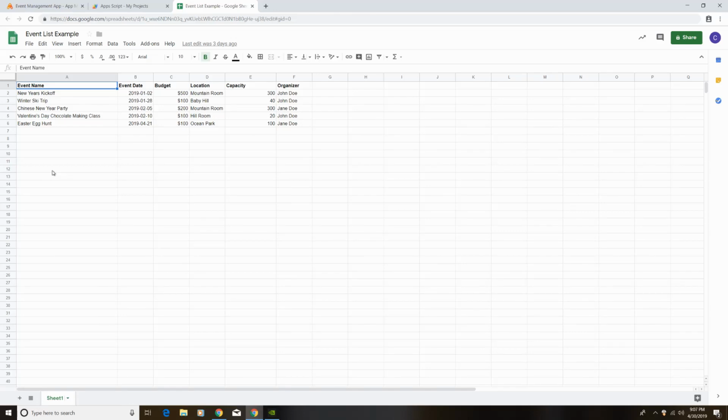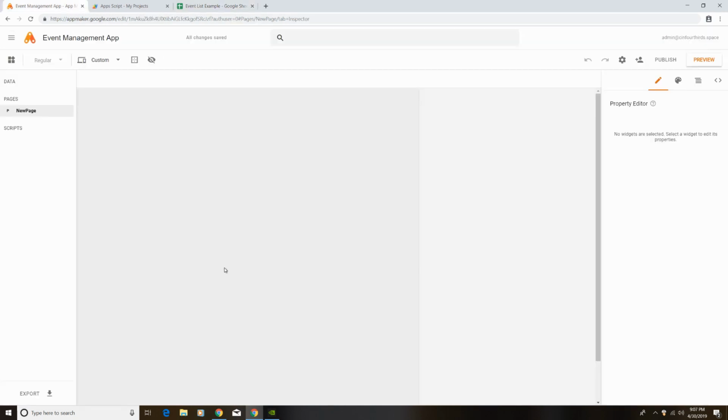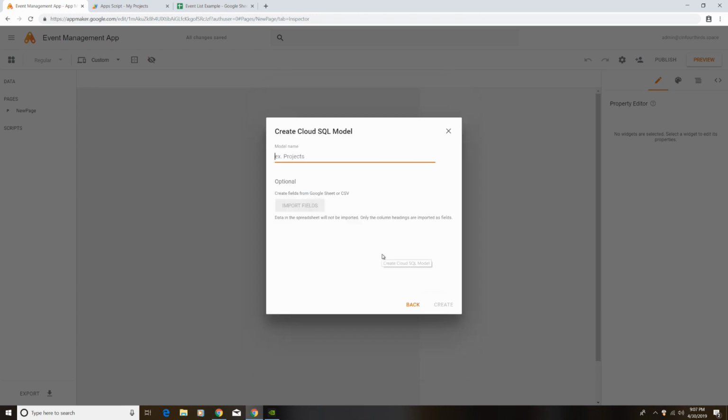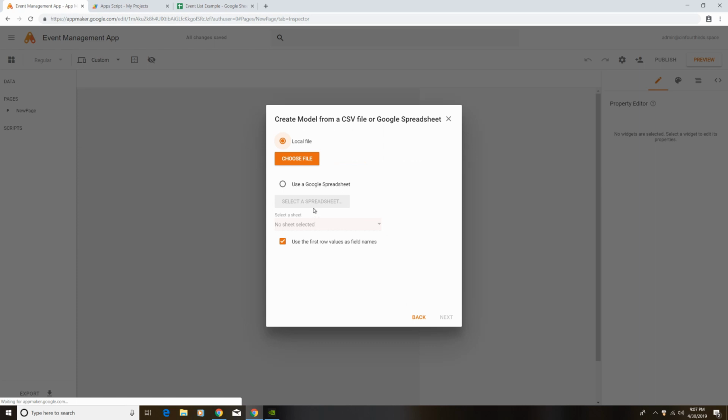We will be using a spreadsheet as the basis for our application. Back in our project, we will be using the spreadsheet to create our data model. Click Add on Data, select Google Cloud SQL as the model type, and name this model Event. We will import the fields from our Google Sheet.